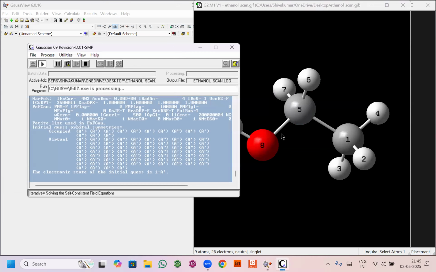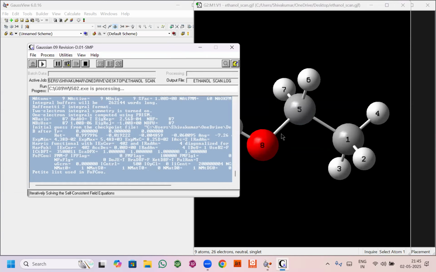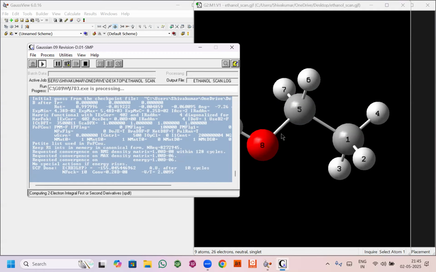So this scan calculation will take time, but let me wait and see how much time it will take. So like that, you need to submit your scan calculation. It is very simple. No need to worry about that.